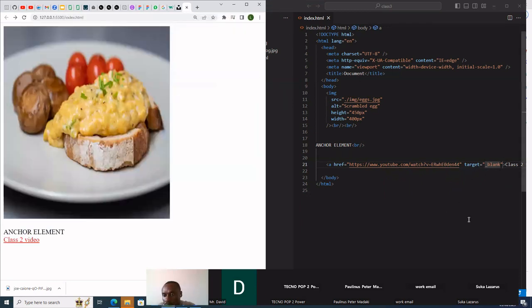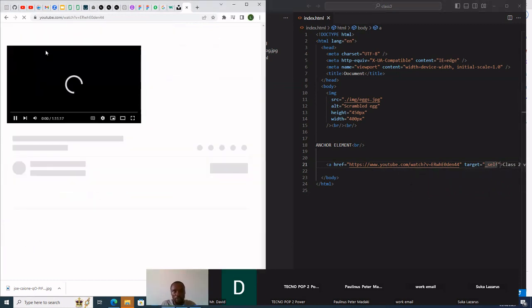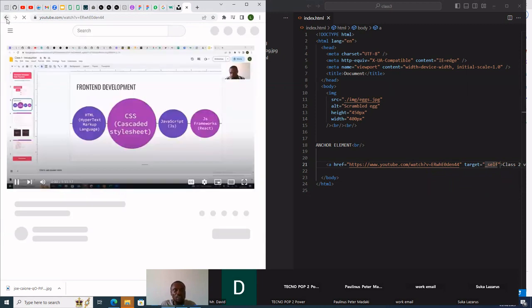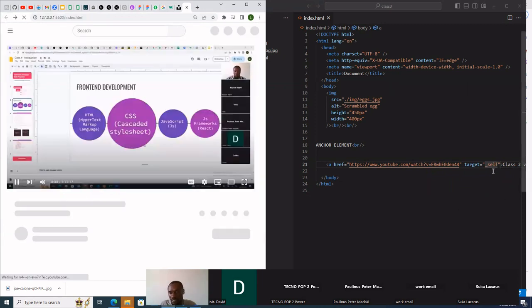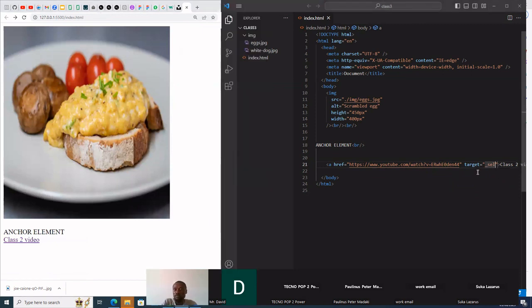I know we use blank most often, but let's explore self. I think self is the default setup we had before, opening on the same tab, just as the name implies, where you have your home page or the page you are navigating from. Then we'll have parent.